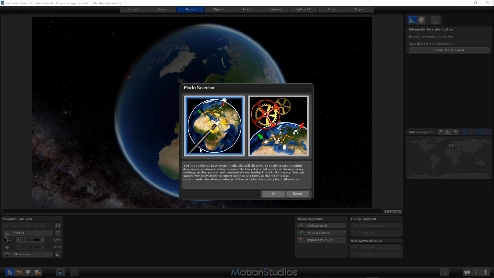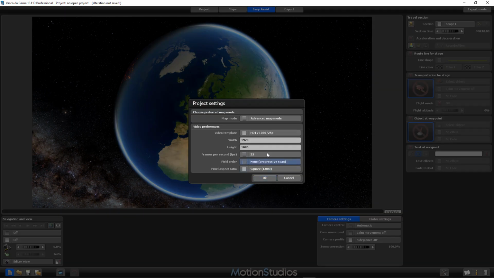So at any time during our work we can switch from EasyAssist to the expert mode and go on working in the full-featured mode with all the parameters and all the functions accessible. So for now I will select the EasyAssist mode. I will accept with OK, and now Vasco da Gama as usual takes us directly to the project settings.